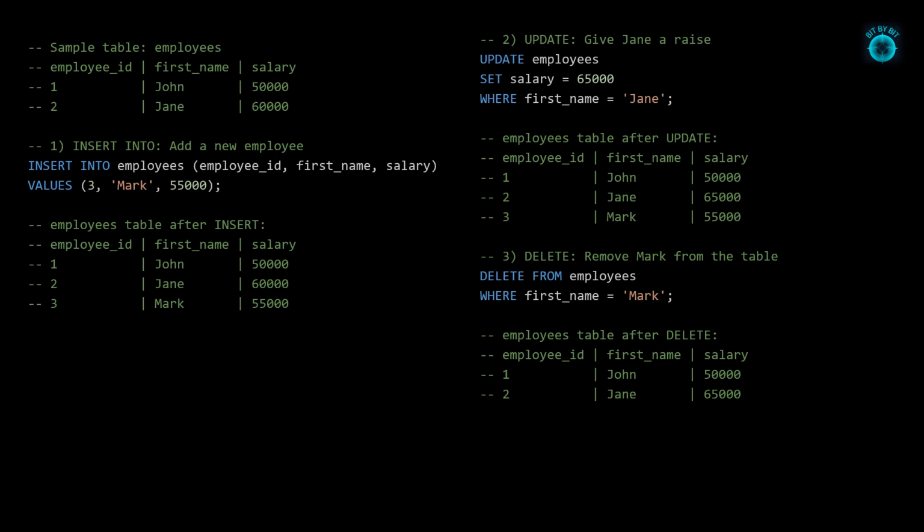Let's walk through each example step by step. In the first example, we use insert into employees, followed by the list of columns we want to fill. Employee ID, first name, and salary. Then, inside values, we provide the matching values for each column. Here we insert a new employee with ID 3, name Mark, and salary $55,000. After running this statement, the table now has 3 rows instead of 2.